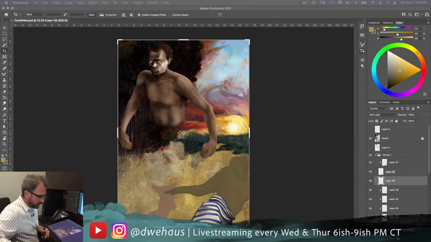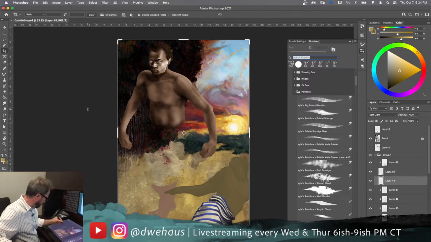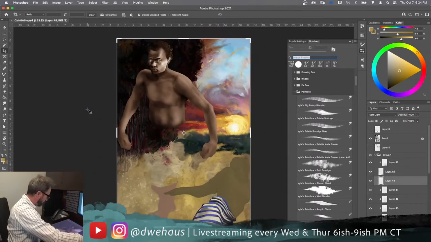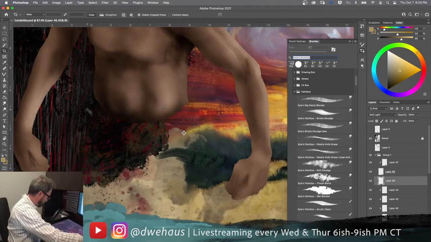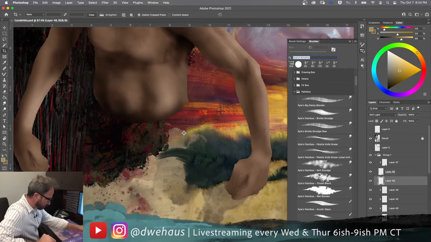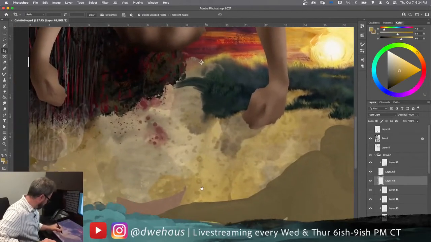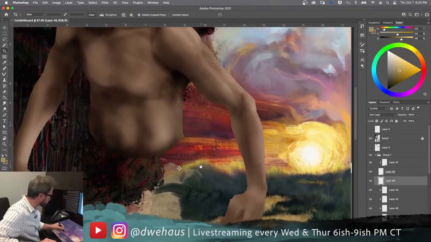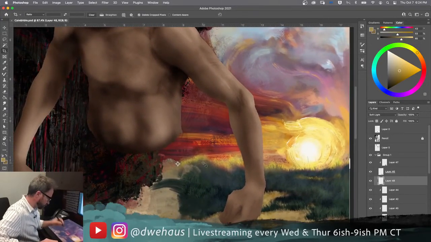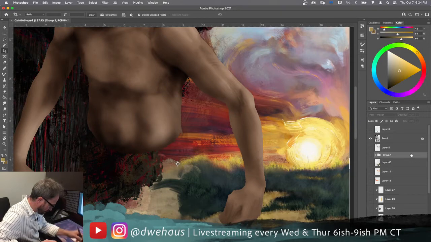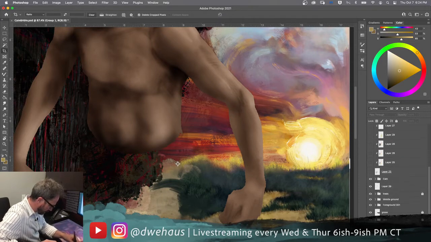So I'm just going to zoom in here, and let's see if this is working now. It is. Excellent. So this is where we left off, trying to emulate oil. We'll turn everything off so you can see what's going on, and then we'll turn everything back on again.